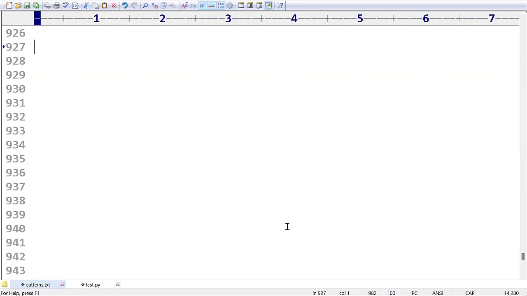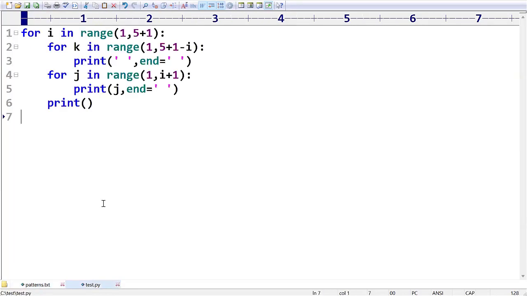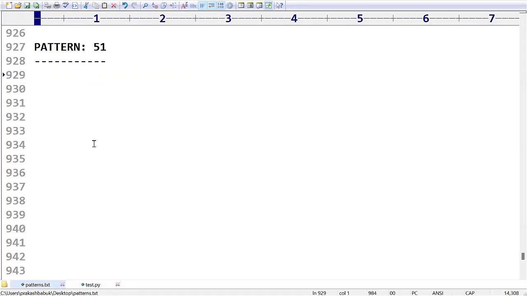In the last videos, we covered up to pattern number 50, sir. In today's session, we are going to talk about pattern number 51. What is this 51st pattern? It is the same as the previous one.